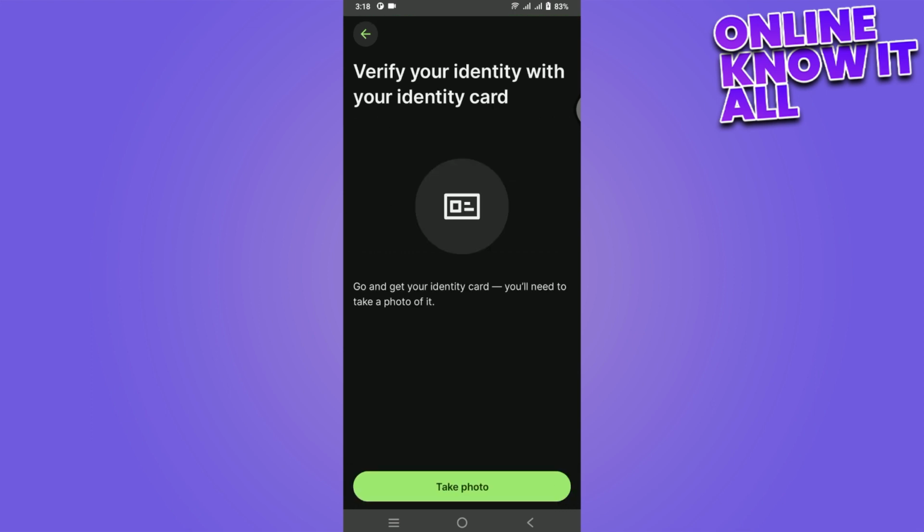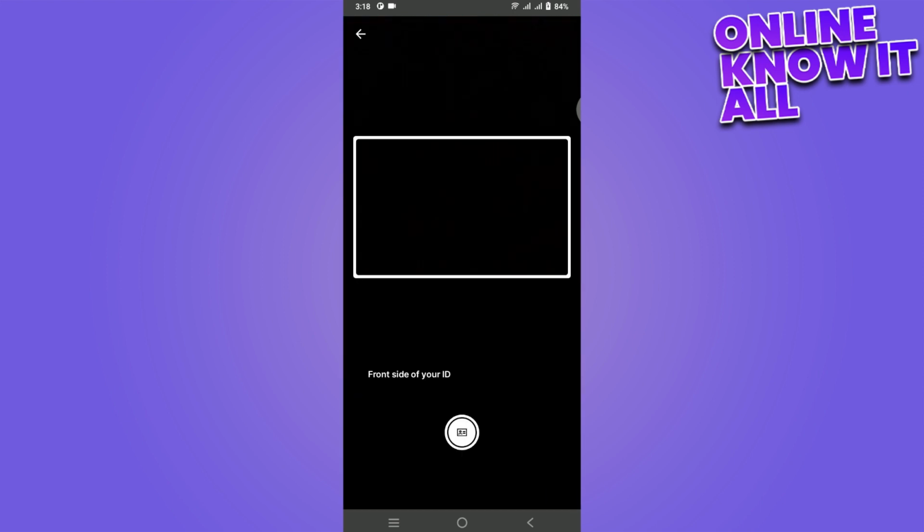And now once you are here, verify your identity with your identity card. Go and get your identity card. You will need to take a photo of it. So click on that, take a photo, and this will open up your camera. As you can see, front side of your ID. So simply make sure that you are taking this picture in broad daylight.